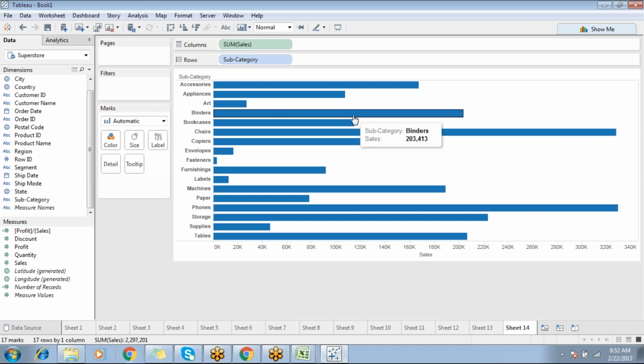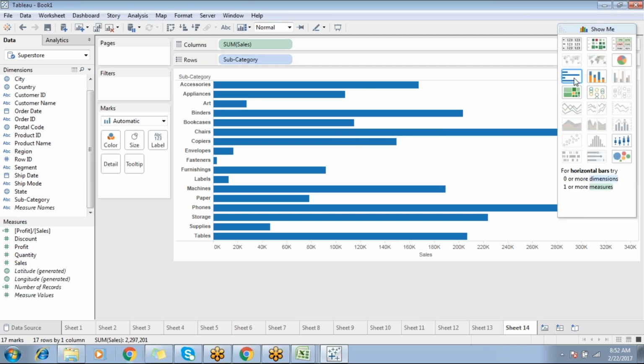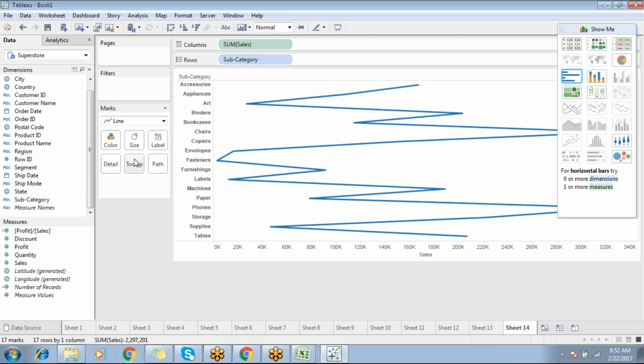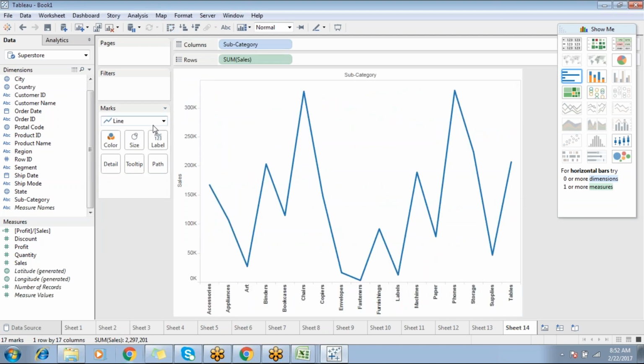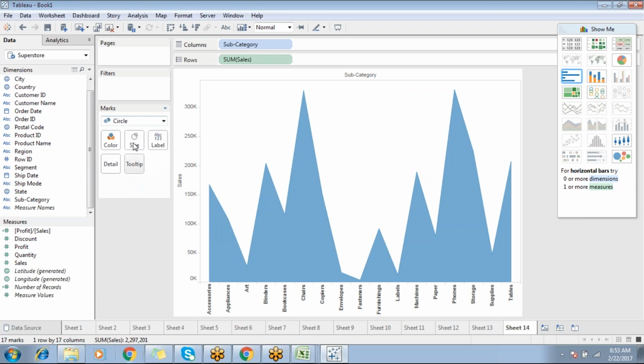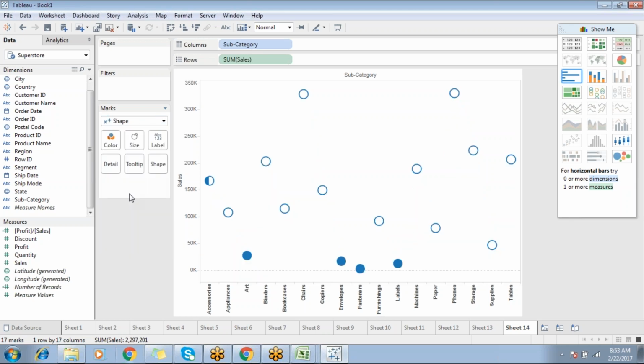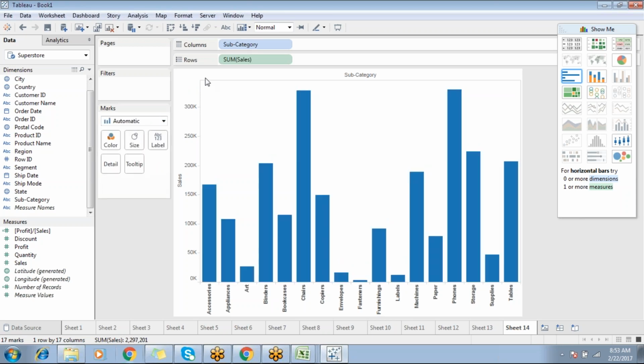First, create a bar chart, then go with automatic or the marks card and convert into a line chart. Got the point, right? So first create a bar chart, then convert into line or area chart, or you can make use of circles or shapes. Got it? So this is the advantage of Tableau. The marks card is very important.